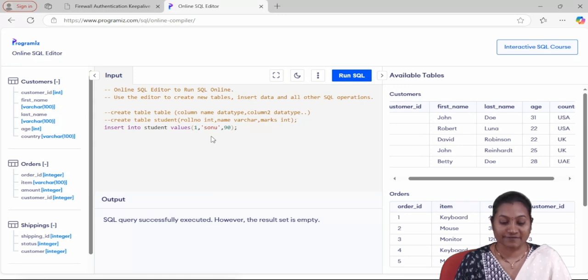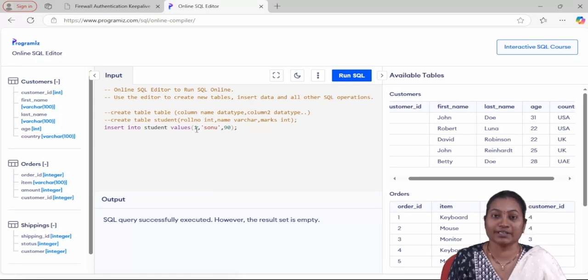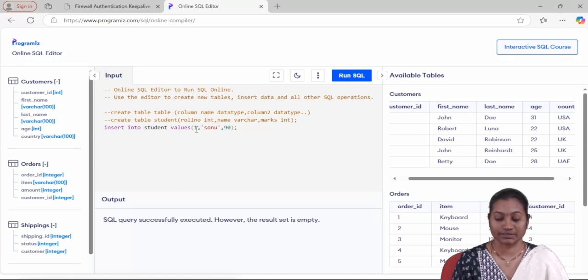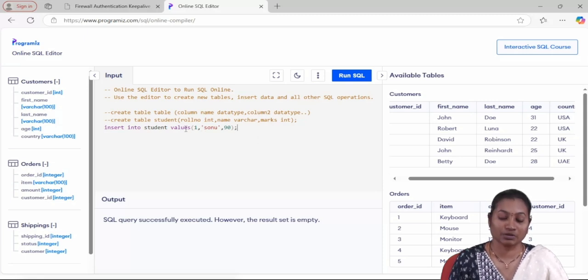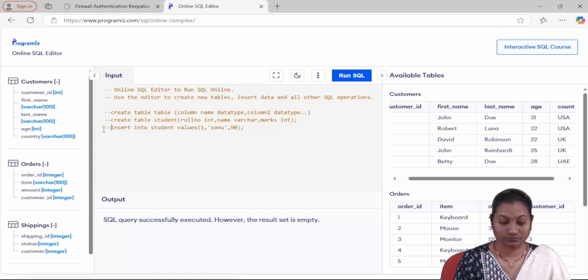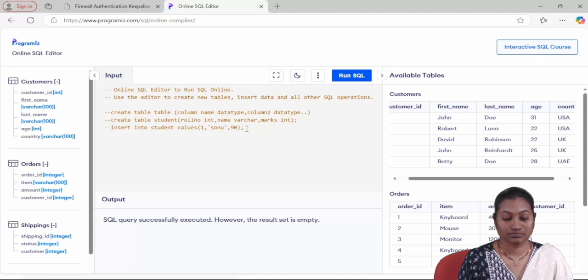So the query was successfully executed. That means the values, one record, we have entered into the table student. You can see whether the details were entered into the table or not by using the command select. Select is a DML command, so we can retrieve the data from the database.